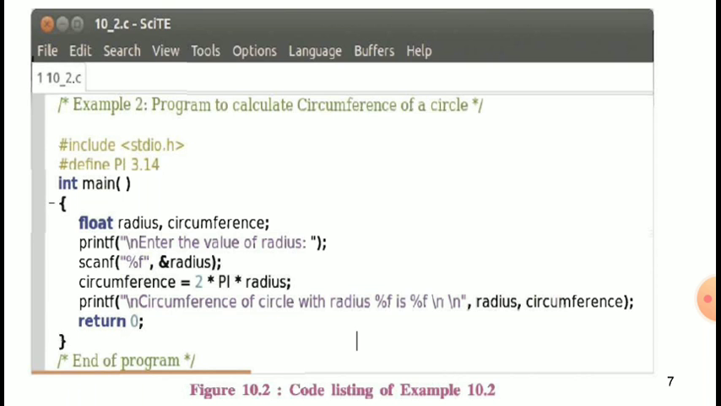So printf, enter the value of radius, and scanf, that means when you run the program, the user enters the value. In scanf, %f means the data type is float, and then &radius, that means the variable. Circumference is equal to 2 into PI into radius. Printf, circumference of circle with radius %f is %f, backslash n, that means radius and circumference.